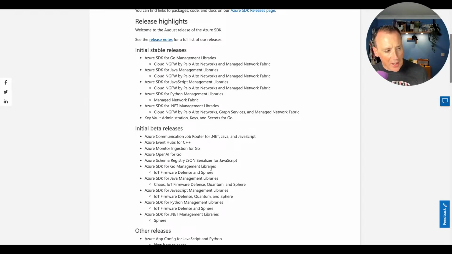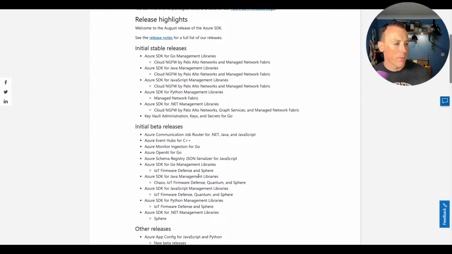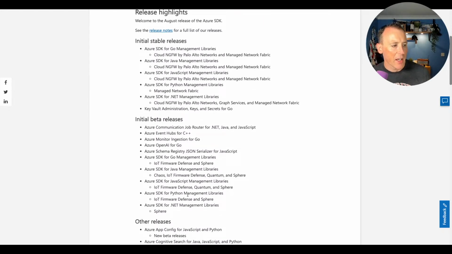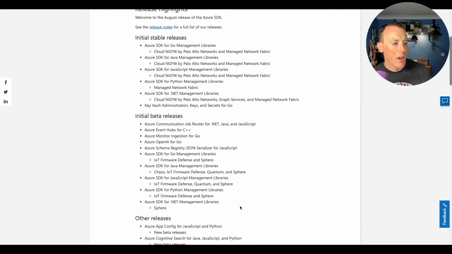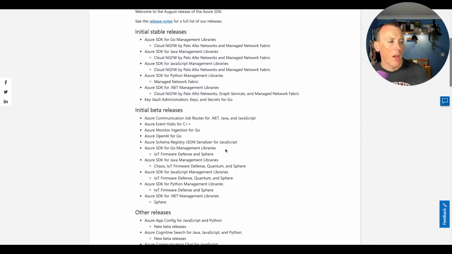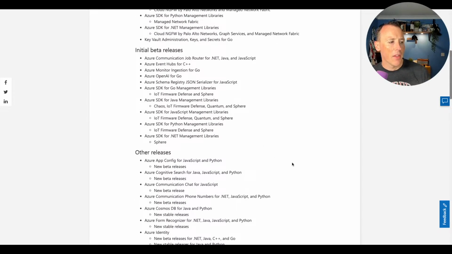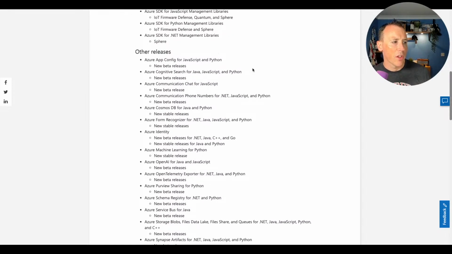So Azure SDK for Go, for Java management libraries. There's an Azure SDK for Python management libraries. Lots of management library releases this month, all beta releases. Event Hubs for C++. That's interesting. And then there's some other stuff as well. You've got cognitive search, communication chat, some Azure communication phone number stuff. We talked through that as well a couple of weeks ago.